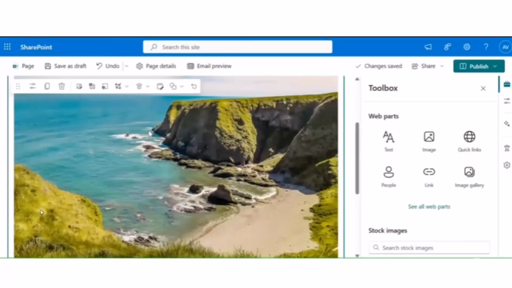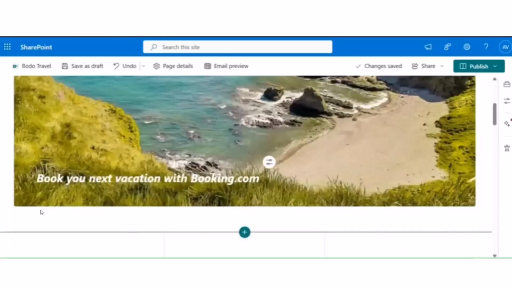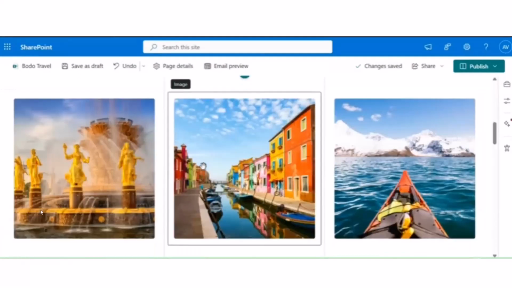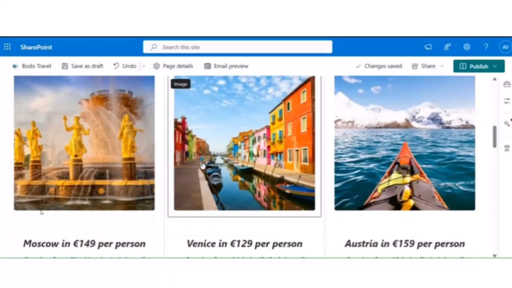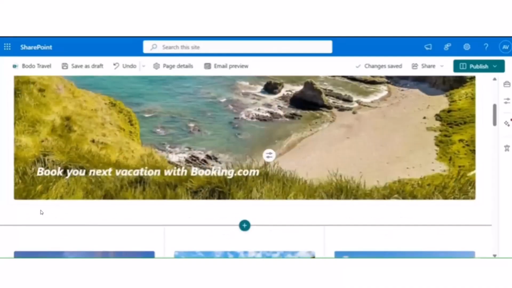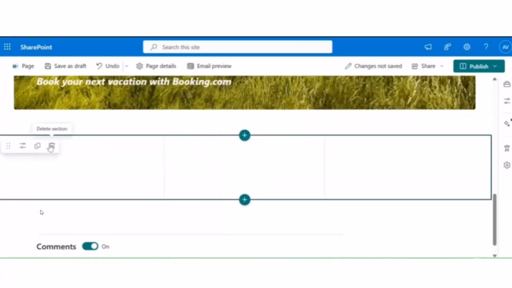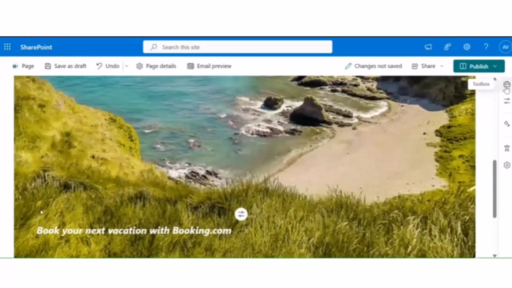So there are no CTAs, no buttons on it, because I was sort of thinking that it should be concise. So the next thing I'm going to be offering the customers is different packages starting from Mosque, Venice, and Austria in the form of UI cards. So I quickly pulled up the next section and got three columns sorted out here.